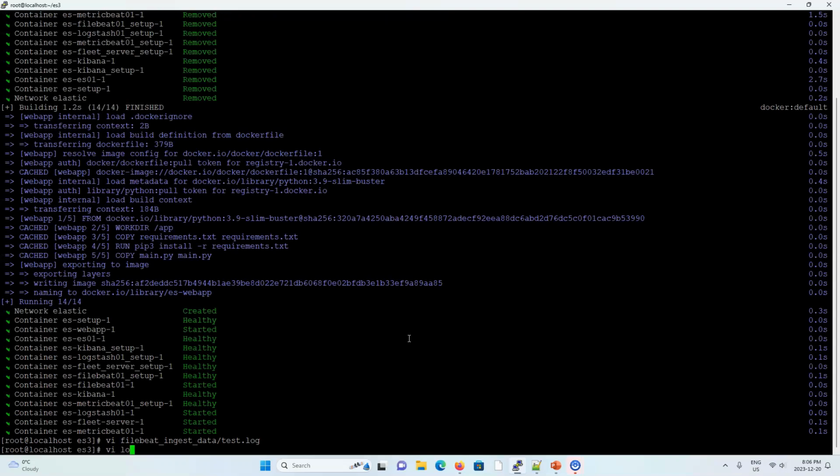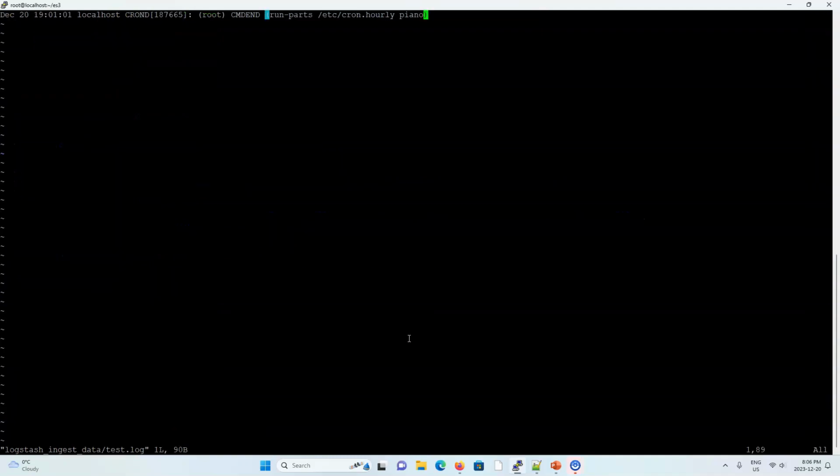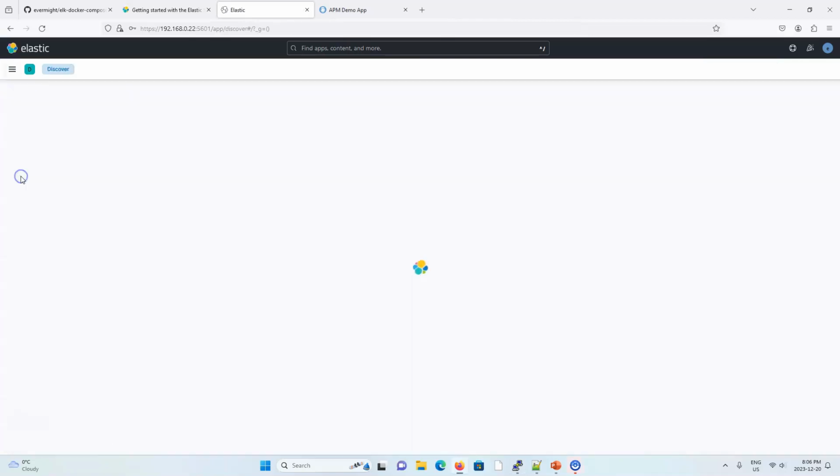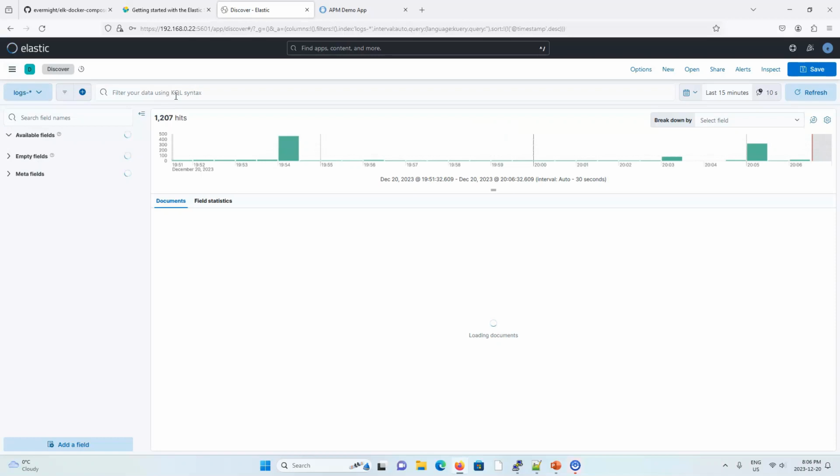And let's do the logstash one as well. And let's change this to, let's say, chocolate. Okay. And we can confirm that Filebeat and Logstash are working.